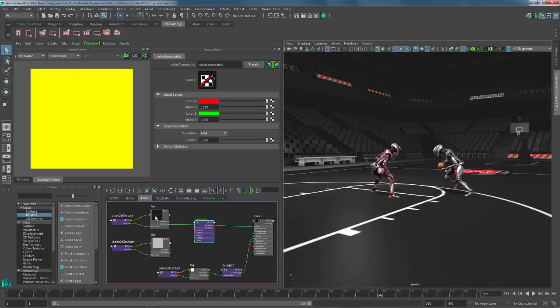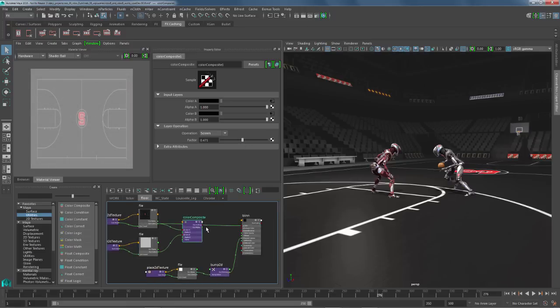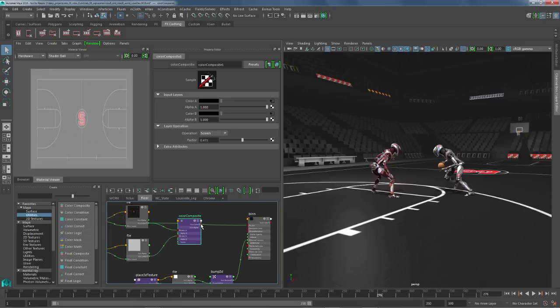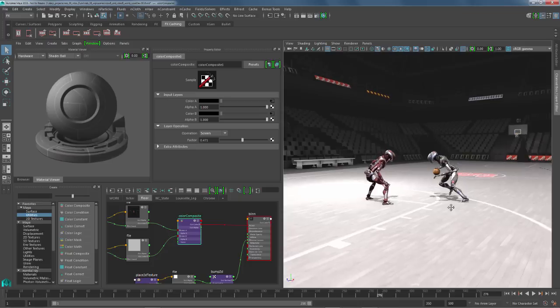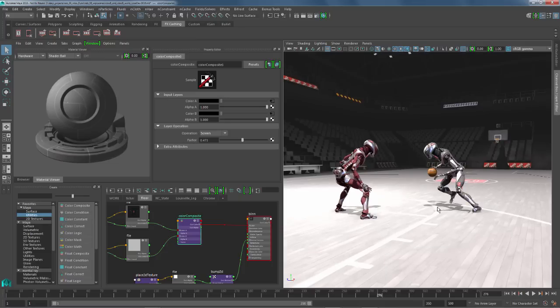So what we want to do is drop our first texture into color A, and we'll drop our second texture into color B, and we'll switch our operator over to screen, and we'll just drop that factor down. So that looks okay, but it's going to be a lot brighter. And if we just drag the out color of that color composite node into the shader, you can see obviously we've lost that kind of moody poppy feel that I had before.